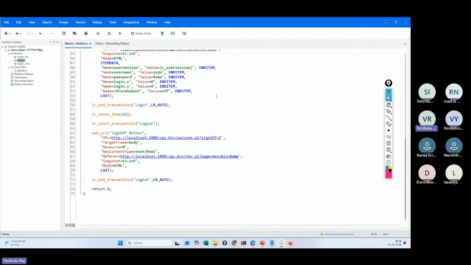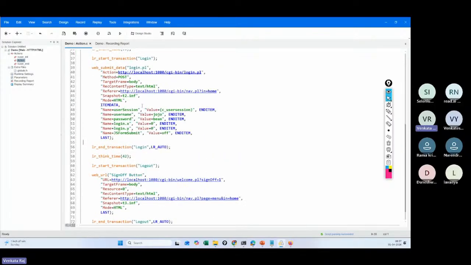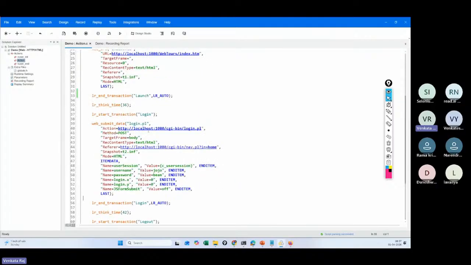So we have to learn this kind of scripting in detail. Probably we might have to enhance it a little bit, and for that we need to learn some amount of scripting. But this is a general script that got generated, which is a simple script, right? So if I want to replay this, what will happen?